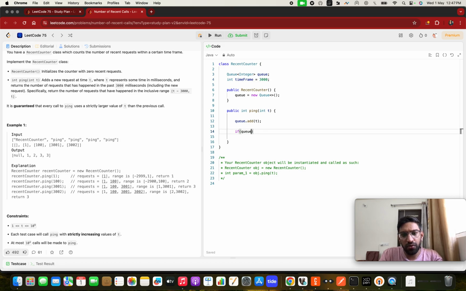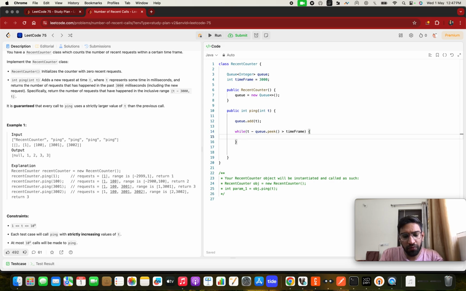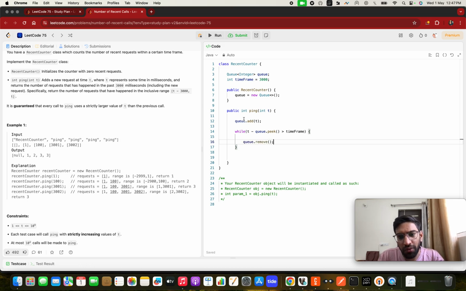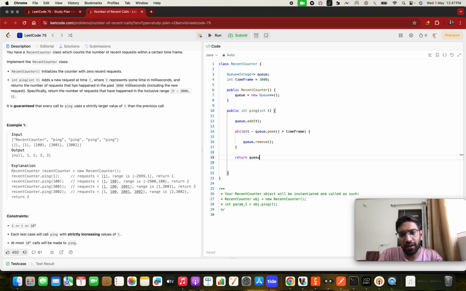So if queue.peek is an element and our current timestamp minus queue.peek is greater than our time frame, we remove it from the queue. We need to make it a while loop, and we remove the top element using queue.remove. So it will keep on removing from the queue till our queue maintains only the requests that are in the time frame. Then return queue.size. So the number of requests in the queue is our answer. Return queue.size.